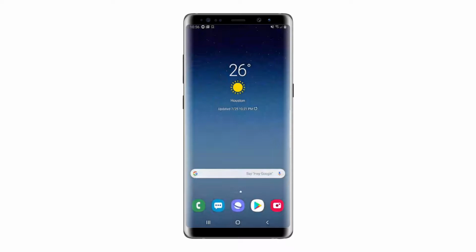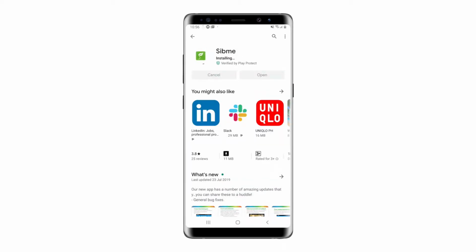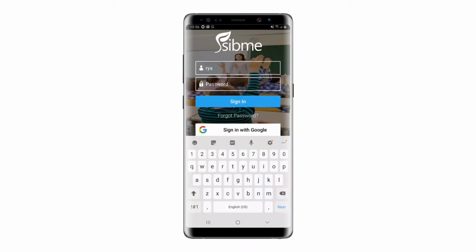Today, we're going to learn how to use the Sibme app for Android. Let's go ahead and get started. The first thing we need to do is download the Sibme app from the Google Play Store and install it on a phone or tablet.